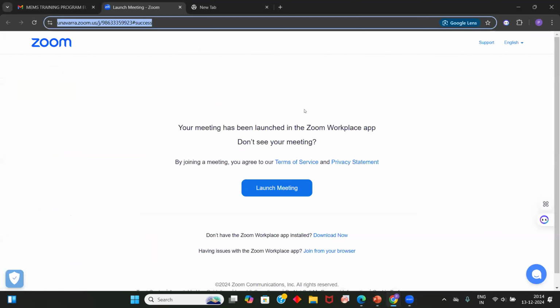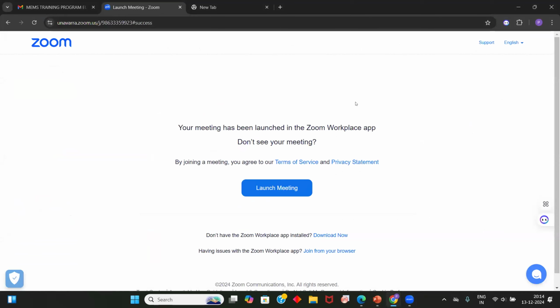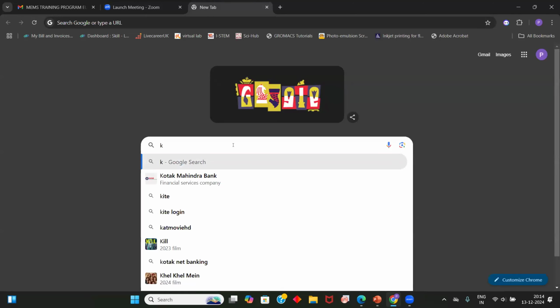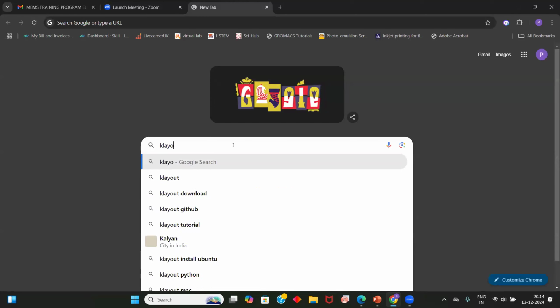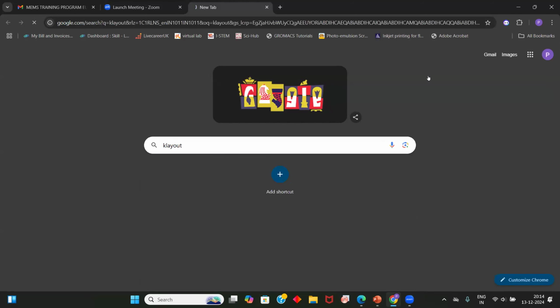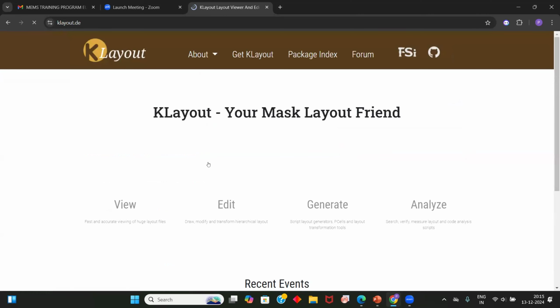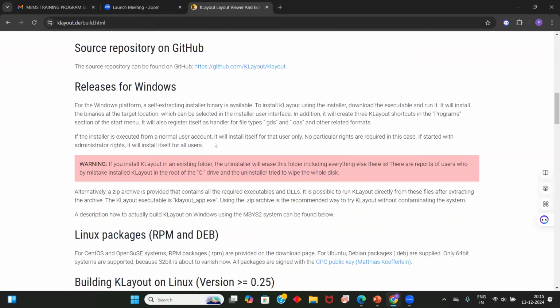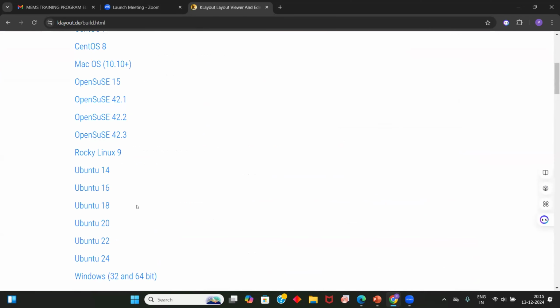We can directly go for the KLayout. We can directly Google search, and it is an open source software, so we can easily download it and install it. By using this, we can go here and get KLayout, and from here we can download it as per our suitable things.